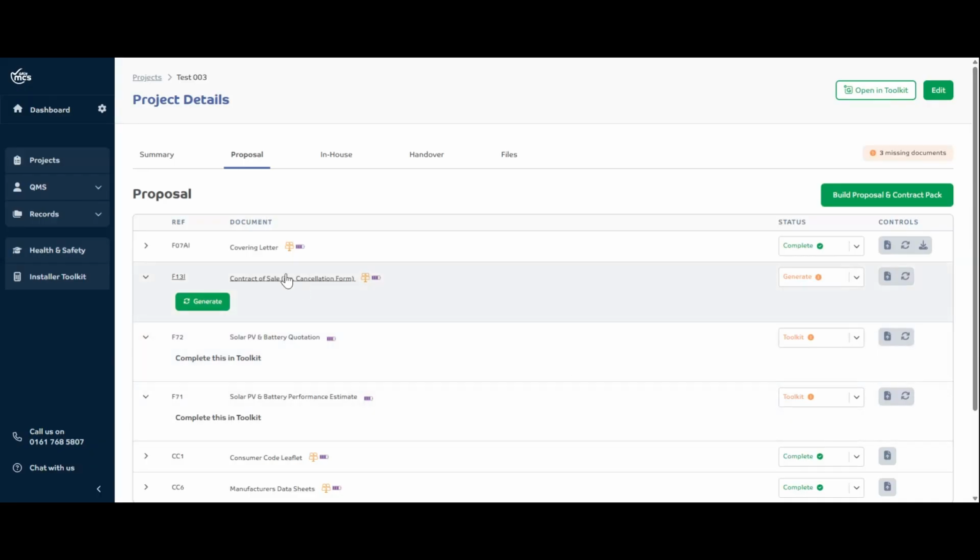Here's my proposal. So covering letter is done. It's already completed. It's in there as a PDF ready to be zipped. It's telling me to complete these in Toolkit. If I open this in Toolkit now and go through that process, those documents will automatically get pulled in, and that's demonstrated in another video on our YouTube channel, so do check that out.